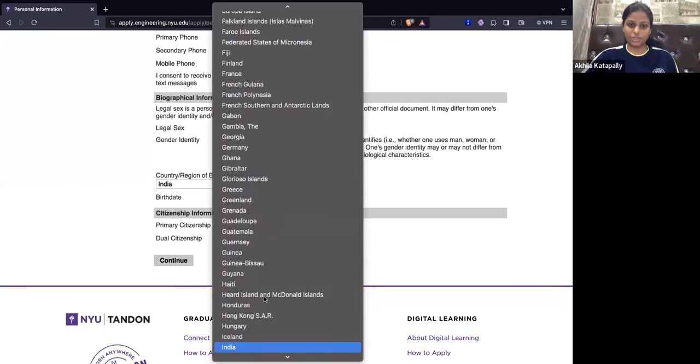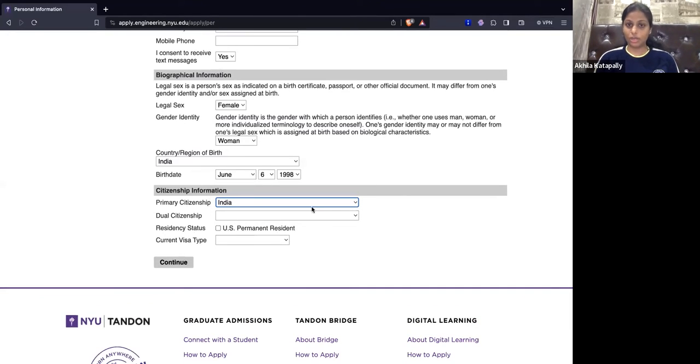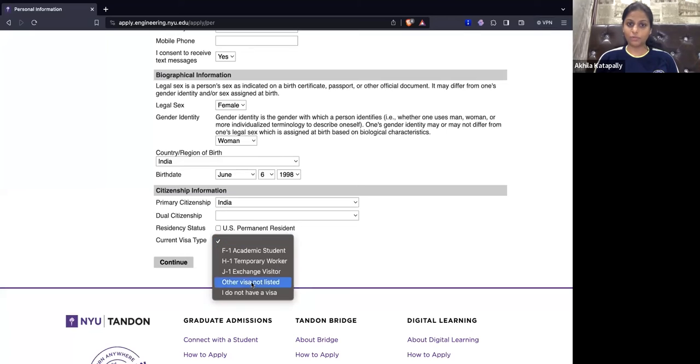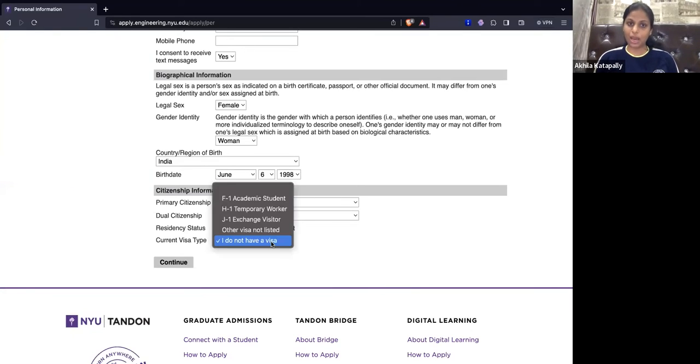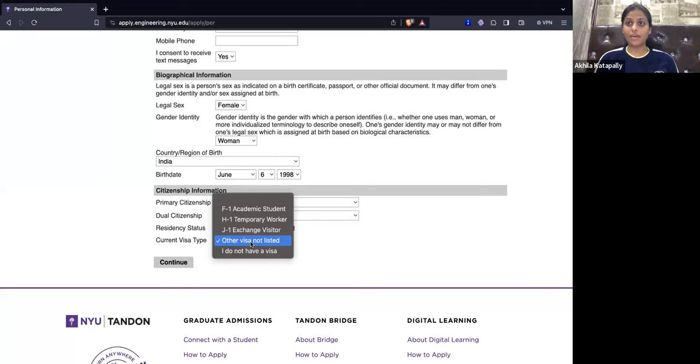My primary citizenship is from India. I do not have a dual citizenship, so I'm not putting anything in here. Residency status, I'm not a US permanent resident, so I'm not putting anything here. Current visa type would be, I do not have a visa. If you already have an F1, which would be a very rare case, or any kind of visitor's visa, then you can just type this and leave it. But if you do not have any active US visa, please select I do not have a visa.